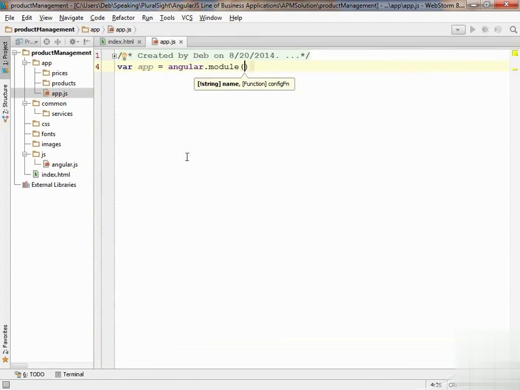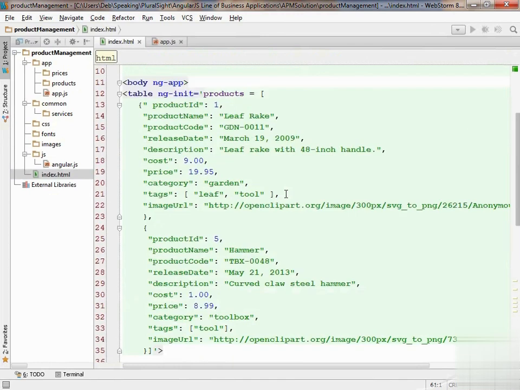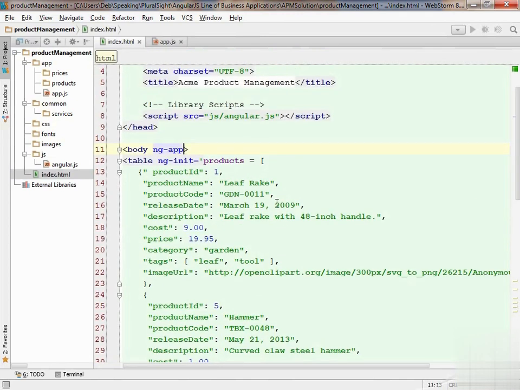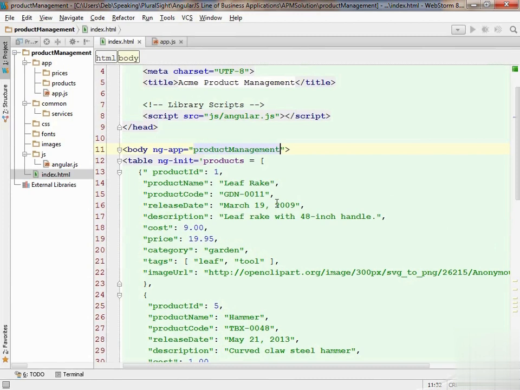The first parameter of our module method is the name. We'll call it product management. The second parameter is the set of dependencies. We don't currently have any dependencies. Now that we have a module, we want to modify the ng-app tag to reference the module by name. So we'll go to index.html, and where we have our ng-app tag, we're going to set it equal to our module name. And there it is.